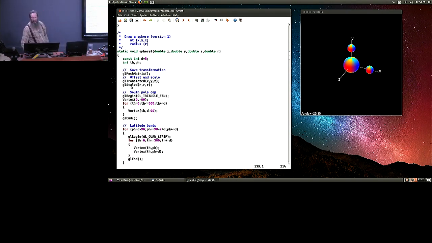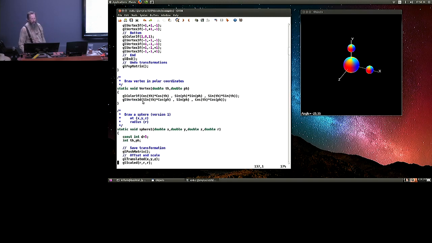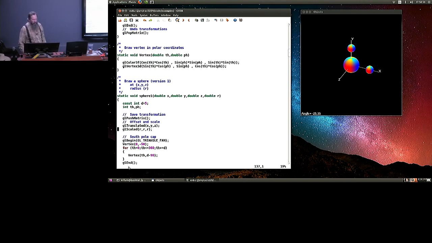Well, notice that in this scene, there are three spheres, and they're at different locations and different sizes. My GL vertex function, how big is that sphere that I draw? Radius 1. Well, I have radius 1, correct? So how do I make it bigger or smaller? I call GL scale RRR, right? So I draw a unit sphere, and I just make it bigger and smaller. What does the translate do?